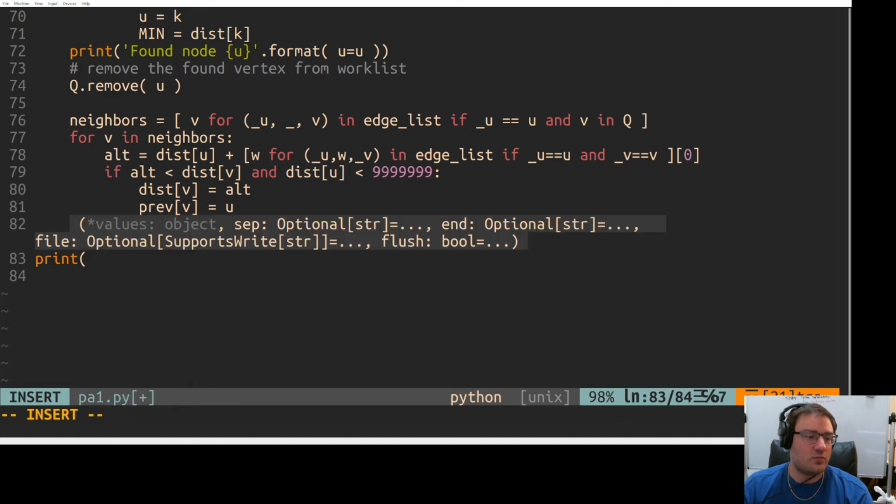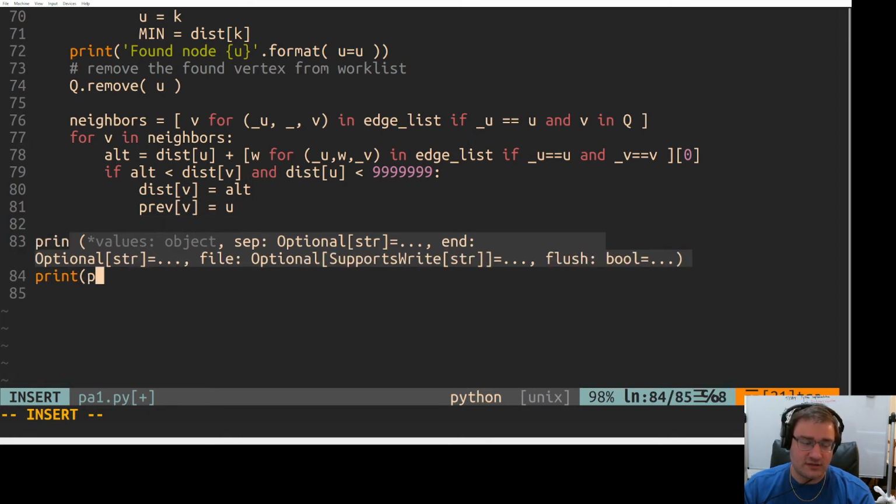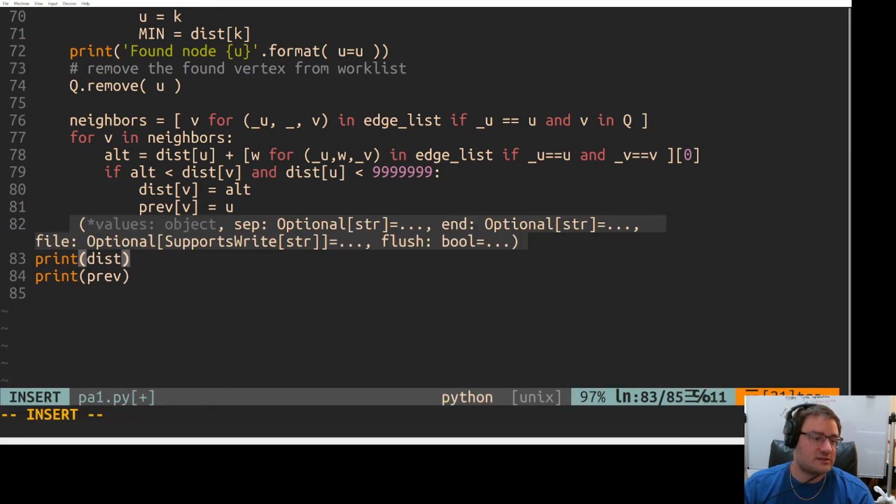So we're going to print out the distance dictionary, and we're going to print out the previous dictionary, and we're going to take a look at that.